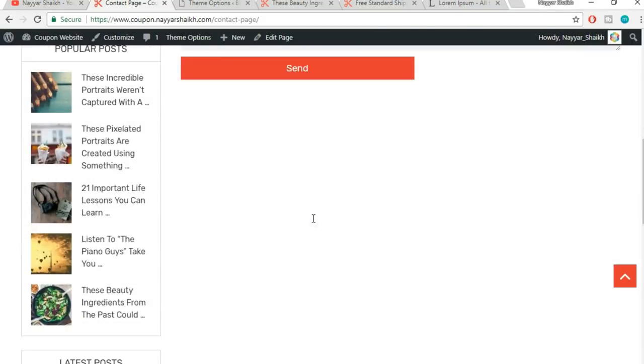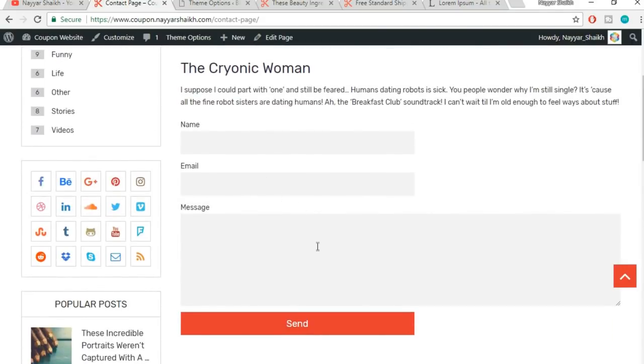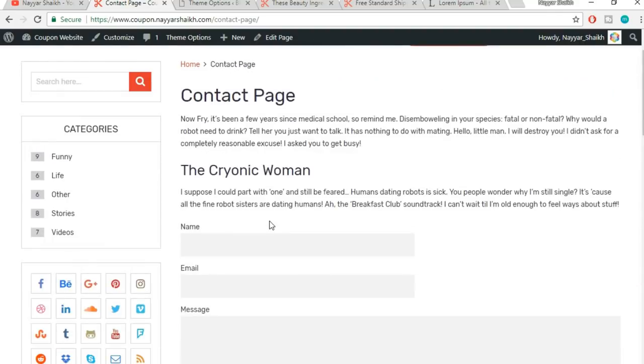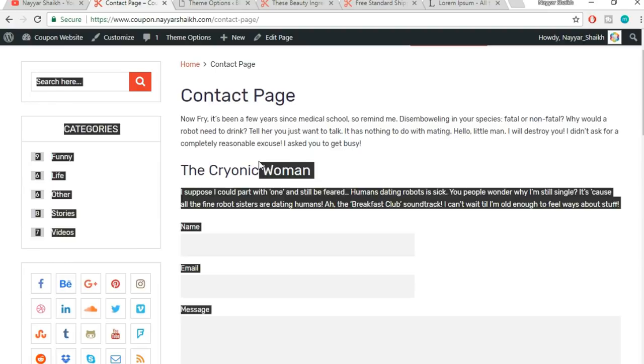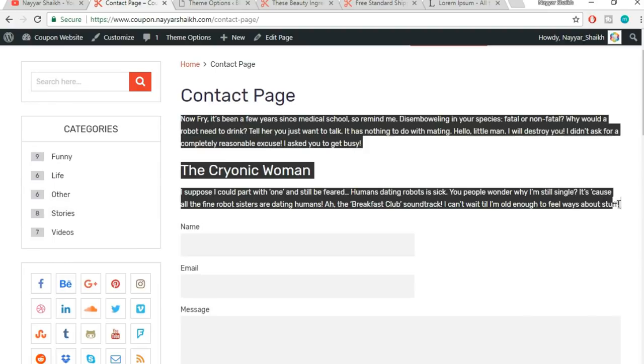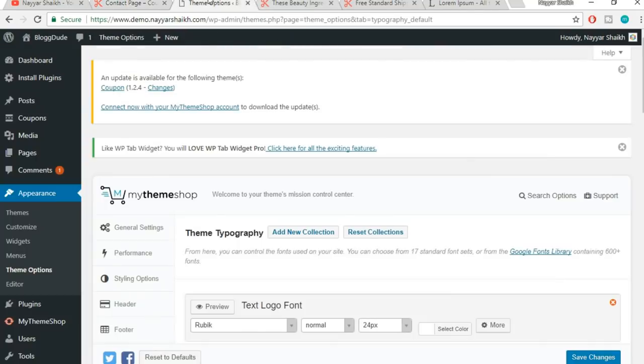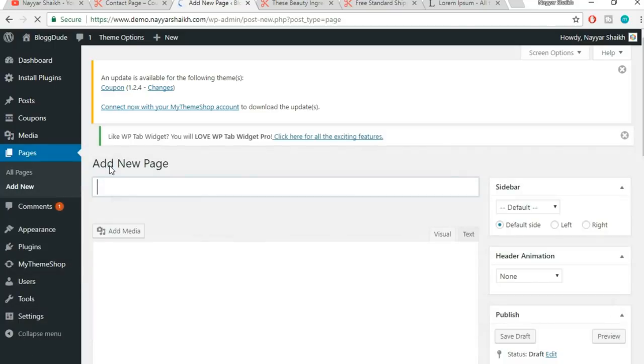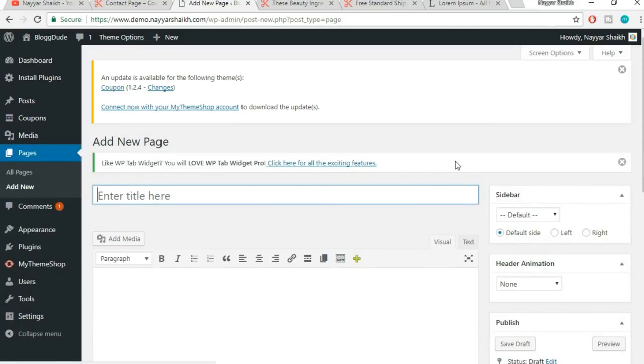So this is how it looks like, and don't worry, you don't have to create this contact form, it is already created. Just copy this text, or you can obviously put in any text, but I'm just copying some text over here so that I don't have to type in anything. Come back to your dashboard. At the left hand side, you will see pages, hover pages. Click on add new. Now we'll be creating a new page, a contact us page.